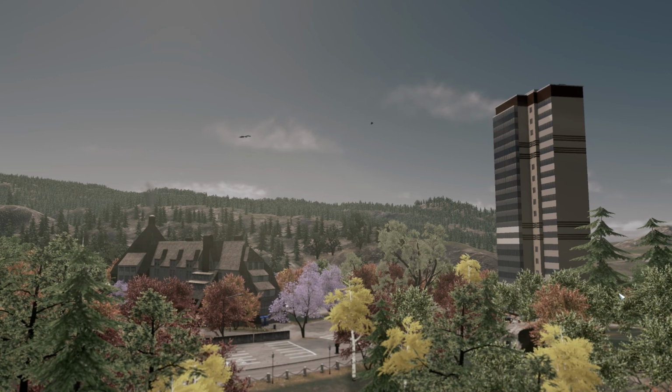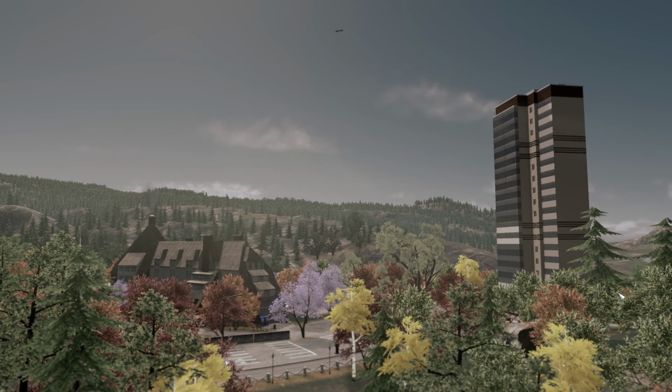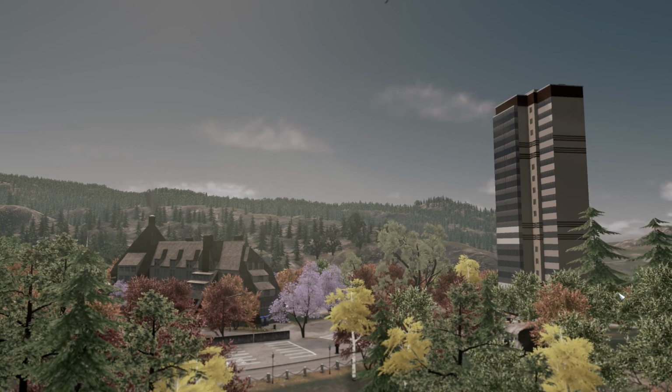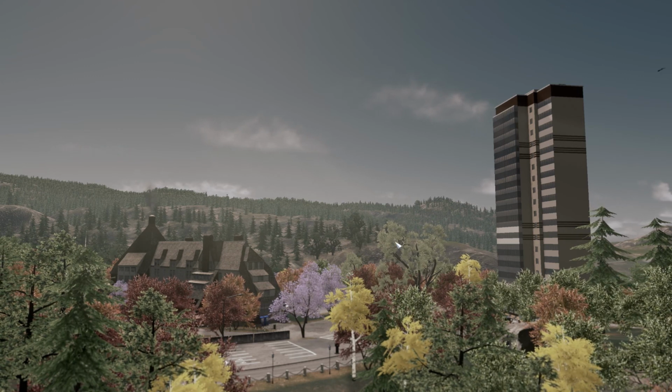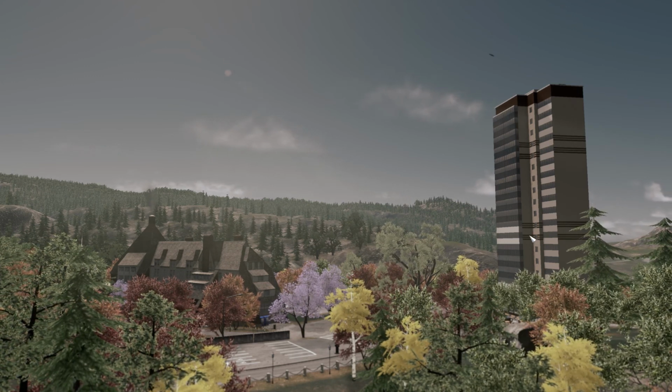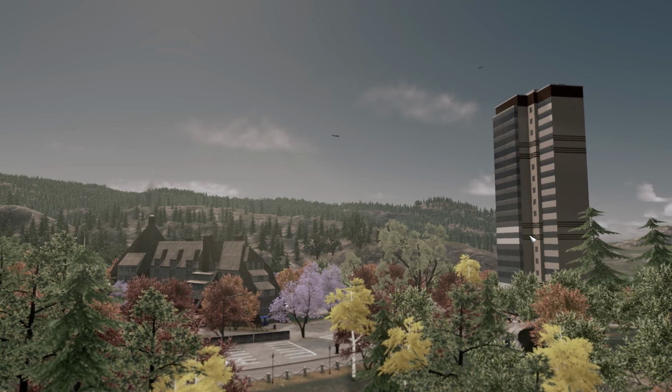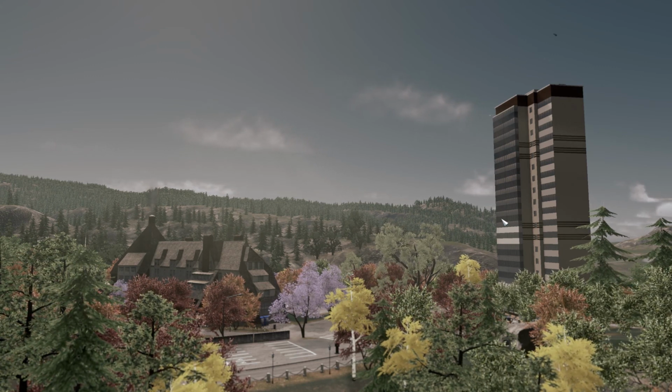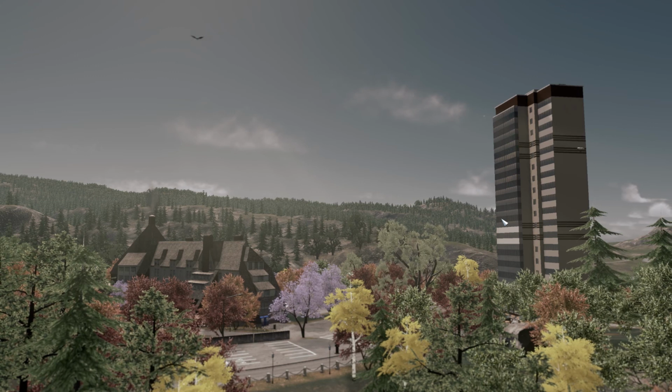Alright. So I slapped on a new LUT just to test out. I think it's the warm something. I don't know. I'll look in a sec. But so let's get going.